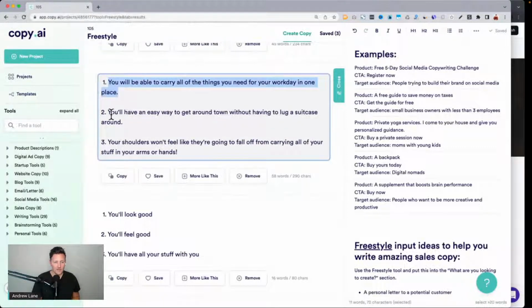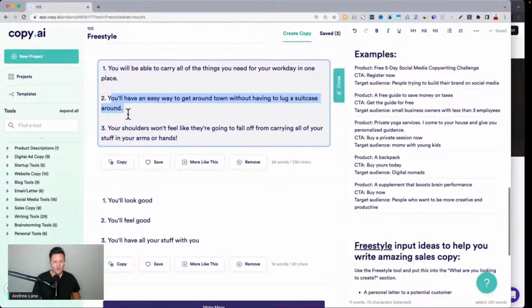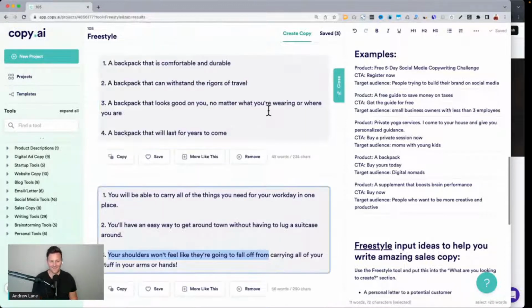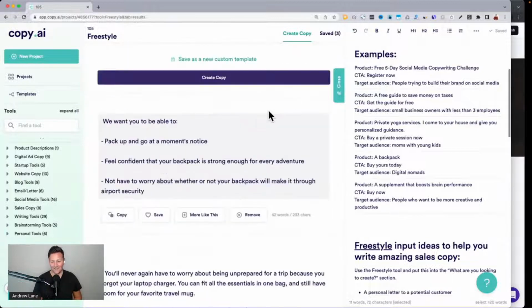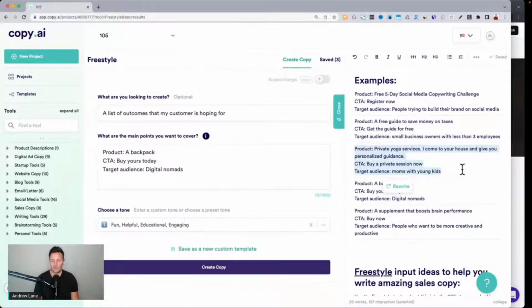Carries everything you need without having to lug a suitcase. There you go. If you can replace your suitcase, that would be great. Your shoulders won't feel like they're going to fall off from carrying all your stuff. Okay. So look at that. It handled that one really well. Let's try another one here.